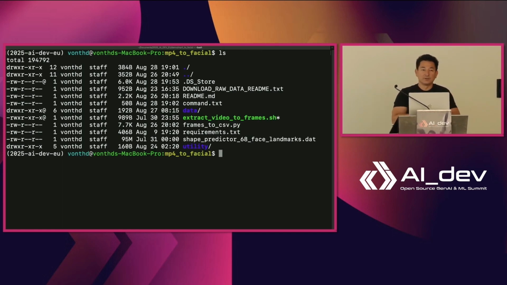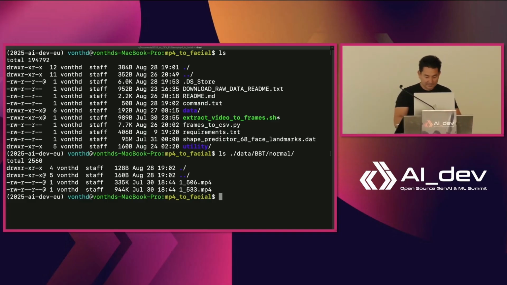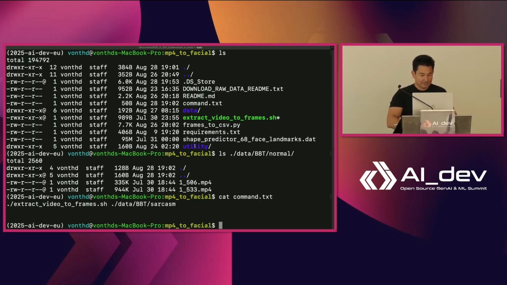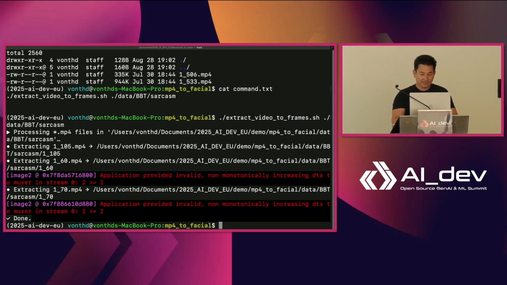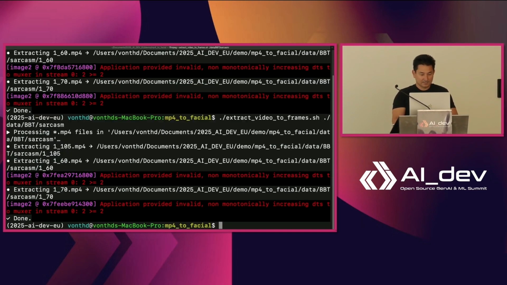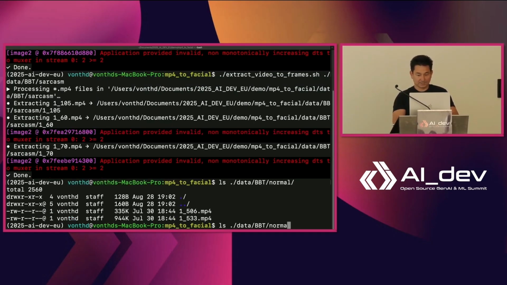I'm literally going to demo the extraction portion. So we have videos contained in data, Big Bang Theory, normal. I just put a few of them in there because otherwise it would take forever. If we actually want to do the extraction, we need to take the videos and extract frame by frame. Thankfully, I created a cool shell script, which will actually do that. Now, if I actually go back to, I use sarcasm.